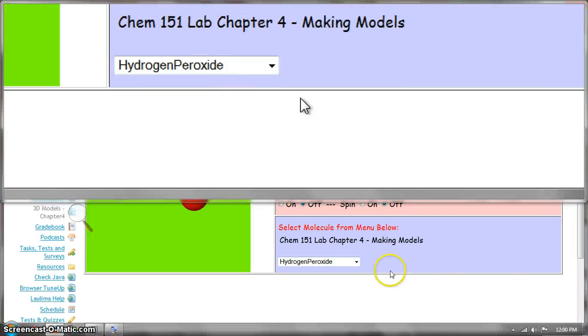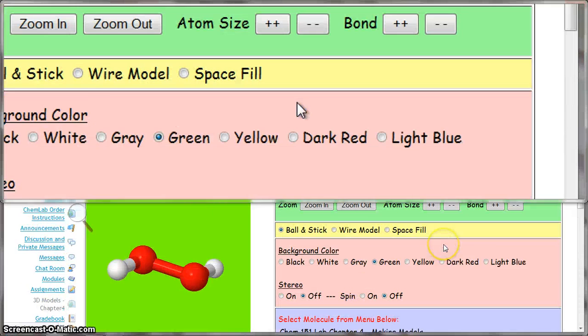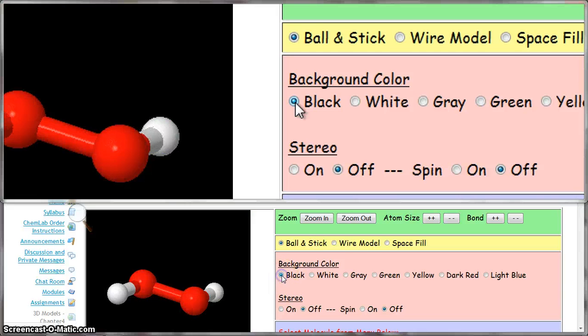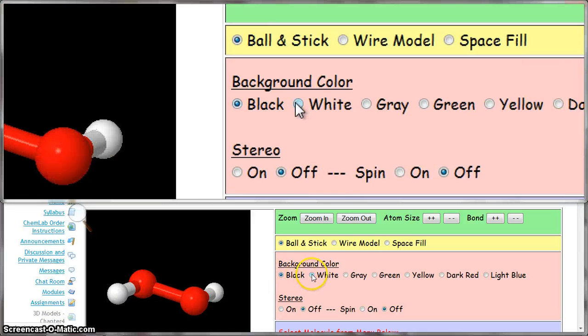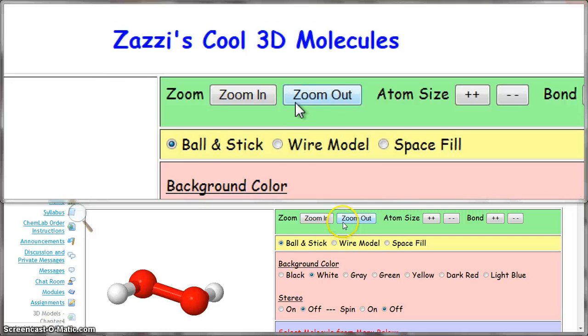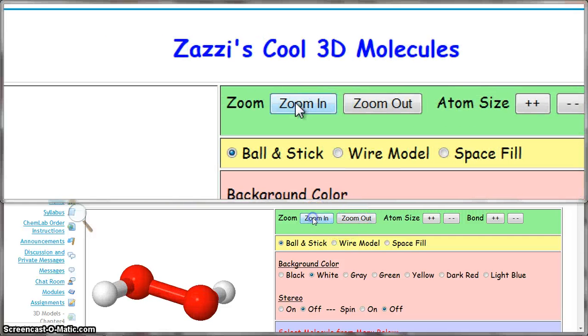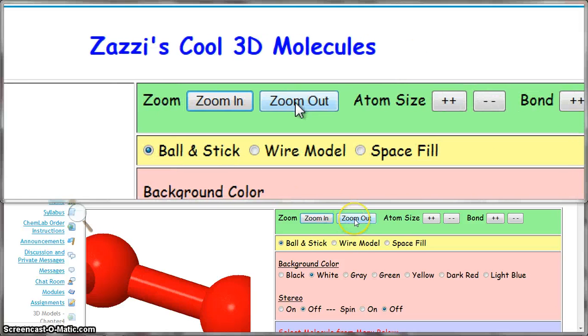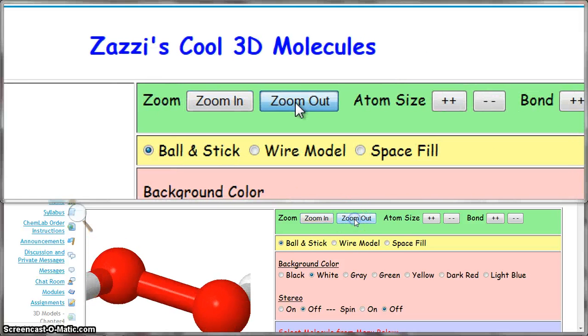There's a couple other features that you can use. One of them, you can make the background black, or you can make it white, or you can zoom in, which is another option of making the molecule larger on your screen if you want to do that. So zoom out.